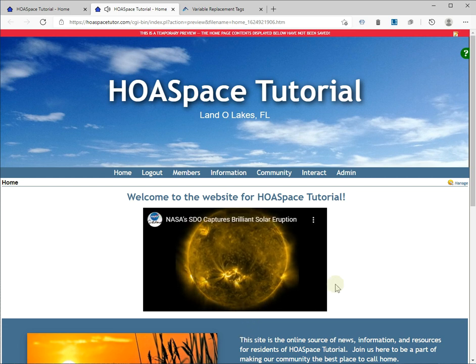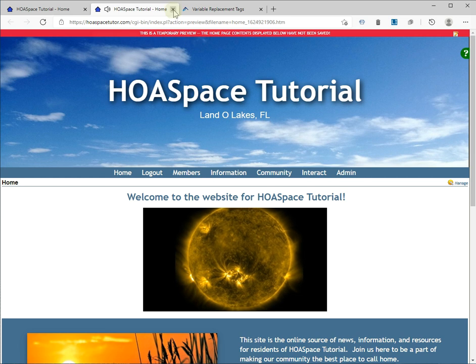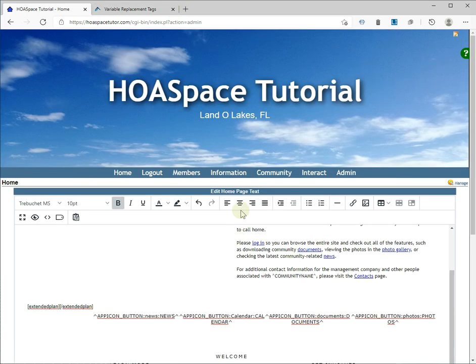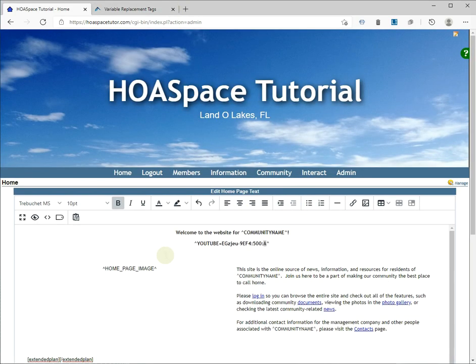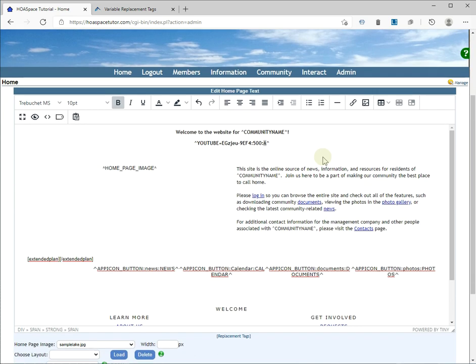So now we can close our preview page and go back to our editor. And from here I could save it or continue to do more edits, but that is how you add the YouTube tag to allow you to display a YouTube video on your homepage. And this will work on any custom page. If you're working in File Manager and creating a custom web page, you would insert this the same way wherever you want it to appear.